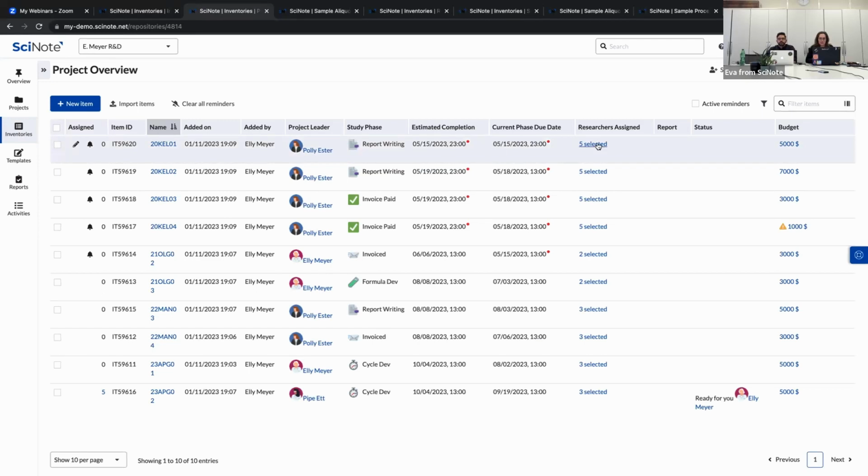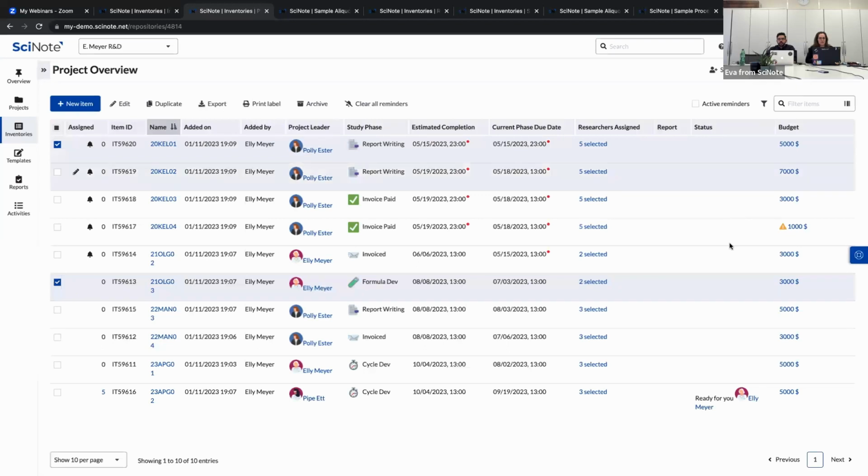So if I click here under researchers assigned, you can see we have 1, 2, 3, 4, 5 different researchers assigned. Whereas for some of these other projects, there's only 2 people that have been assigned. And then of course, project status. Down here, you can see this project is ready for the project manager or project lead. And if they are a SciNote user, you can tag them in SciNote and they'll get a notification.